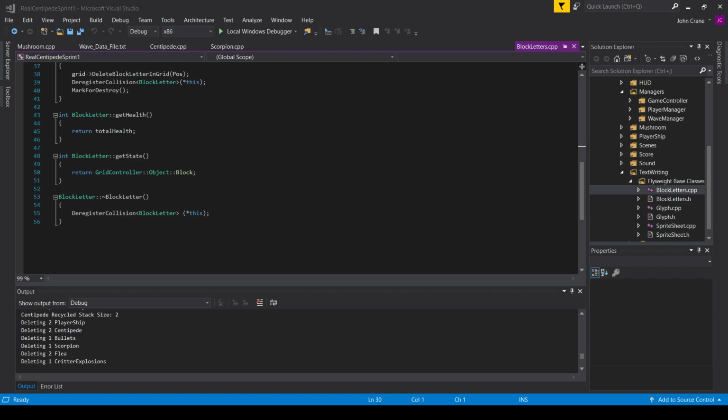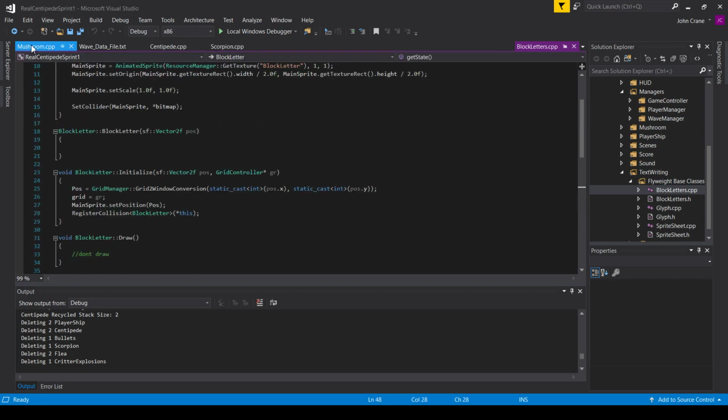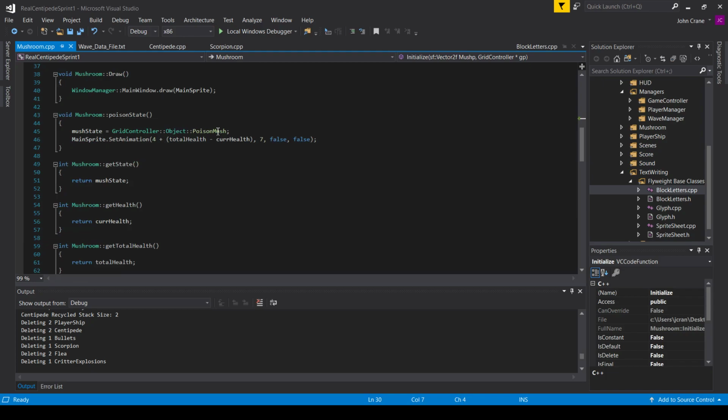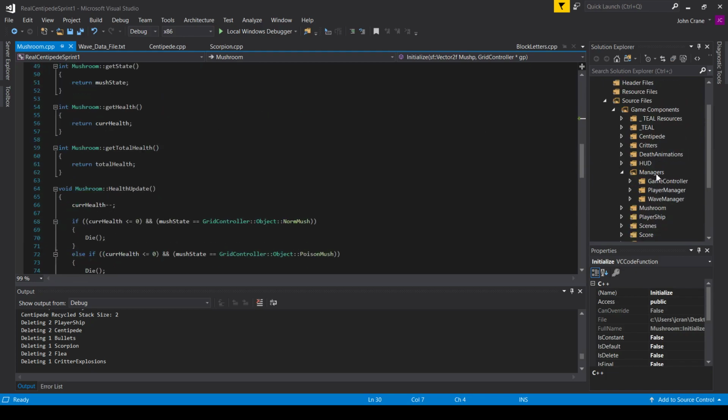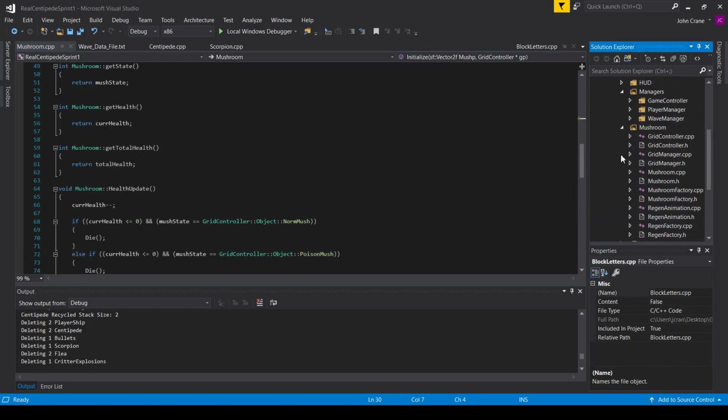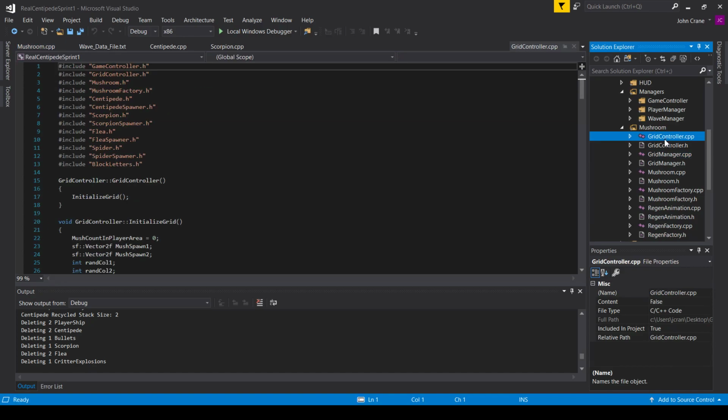Uh, Allows queries. Oh, I gotta go over. Uh, where was I? Mushroom grid controller.